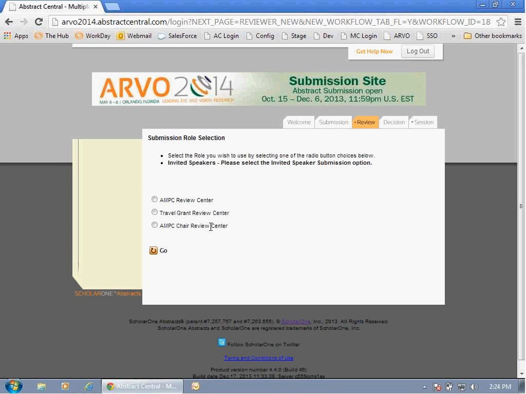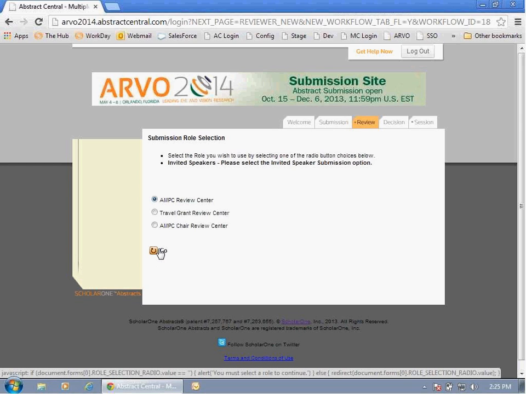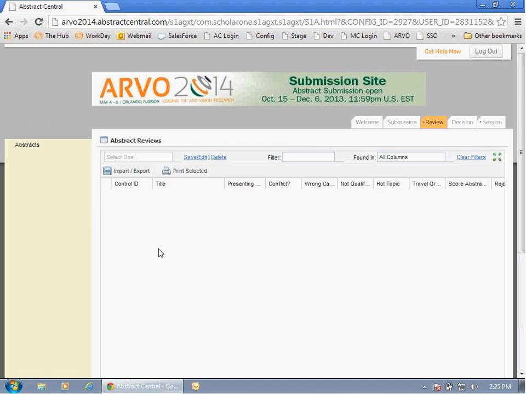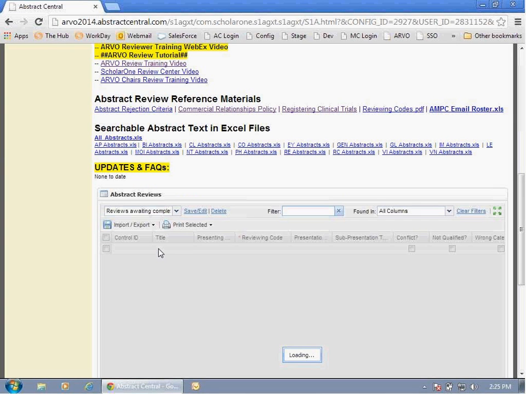If chair, you will have the review role to allow you the ability to review abstracts as well as choose the exchange bin to move abstracts between sections. Choose the AMPC Review Center role if a role selection is necessary. If again you are just a reviewer, you will go directly to My Reviews. This will open the My Reviews screen.